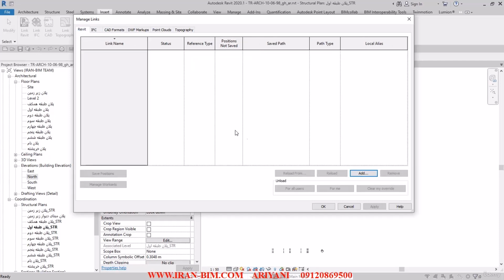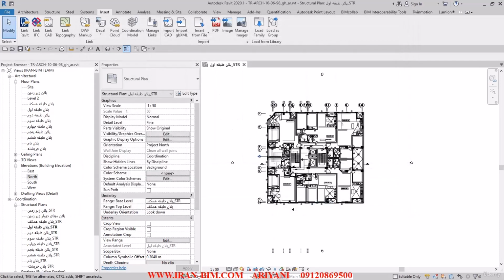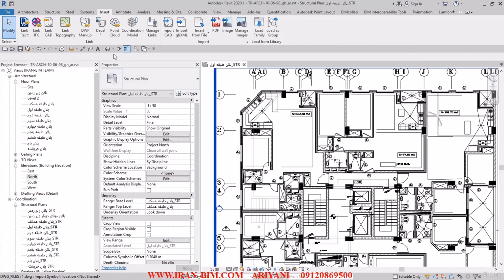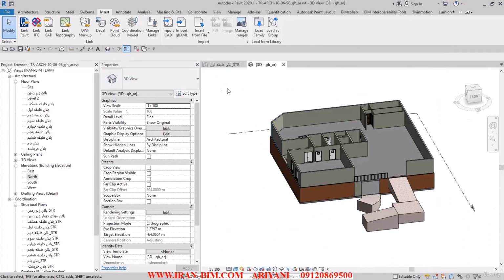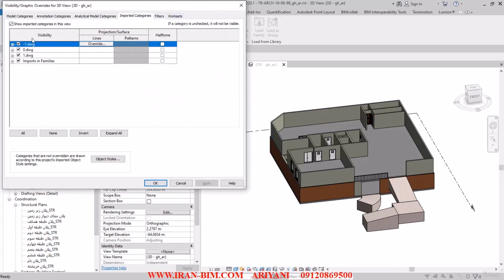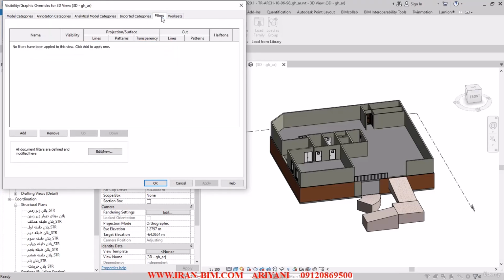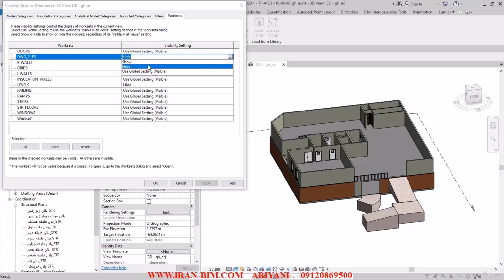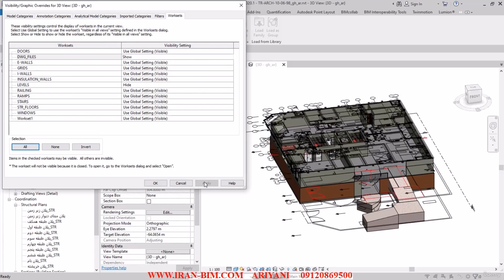Let me just take a quick look at it. And there we go. So I go to the 3D view. So I pull up the VG window, the import tab. So this one's correct. And then the workset tab. The DWG file is set on hide here. Let's just click show for a second.